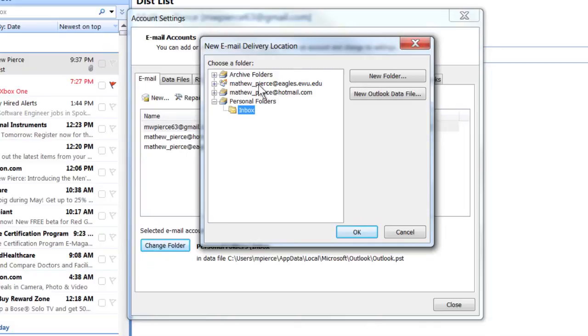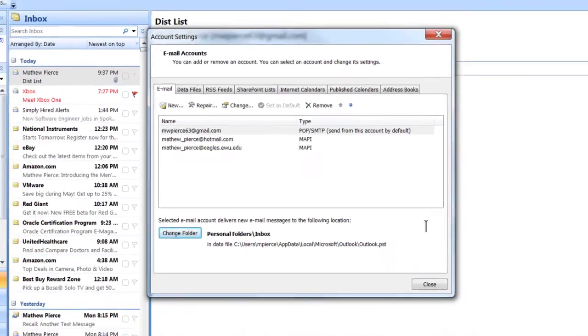and what it does, it'll bring up this directory tree of the directories that you have. And what you can do is then create new folders to put your email in, or you can create a whole new data file that's separate from these, whatever you want to do. And then you just click OK and you're done.